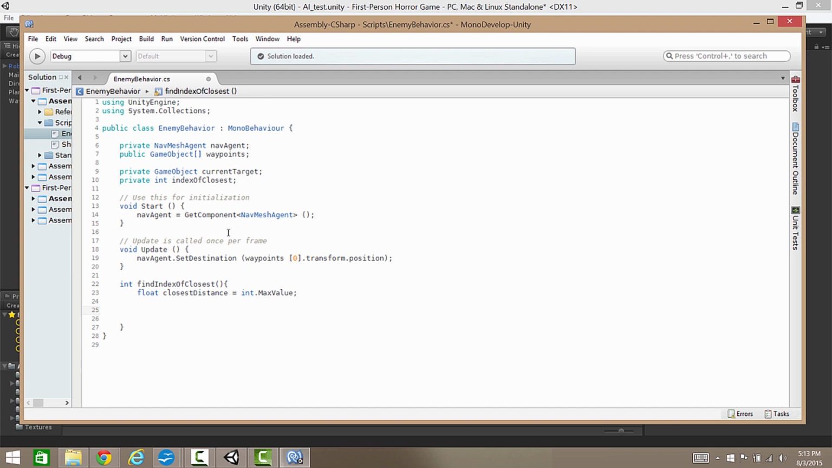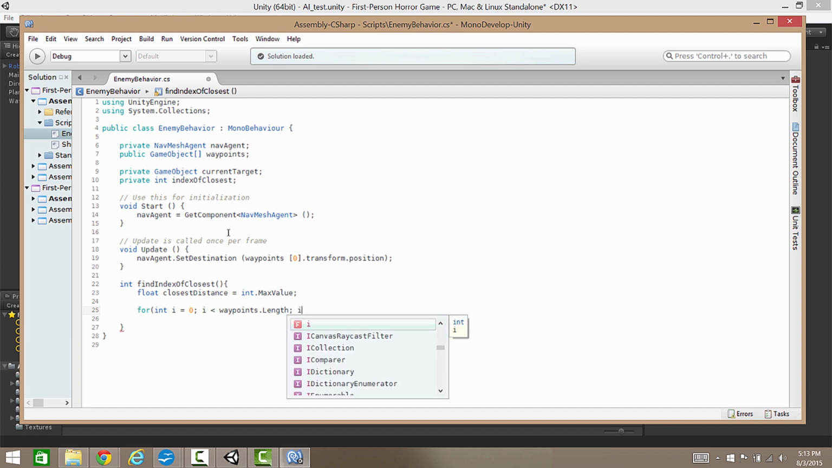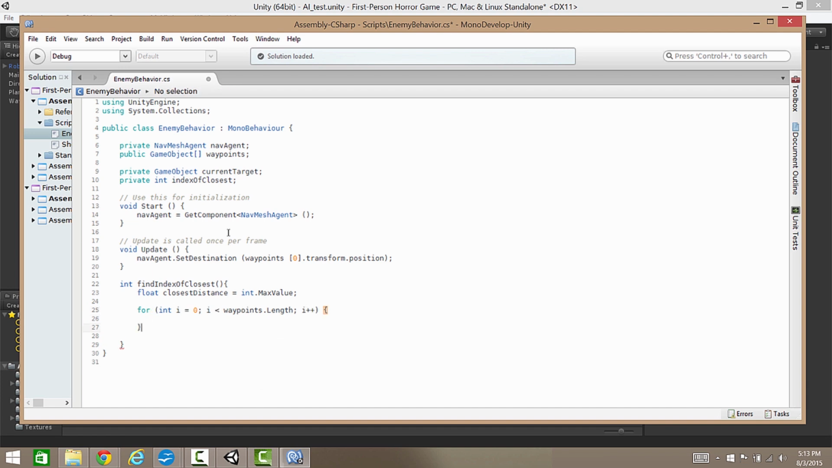What we're going to do is create a for loop. So for int i equals 0. We're going to check to see if i is less than waypoints.length, because we're going through all the waypoints. And as we go through, we're going to increment i by 1. So i++ will increment it by 1 each time it goes through.